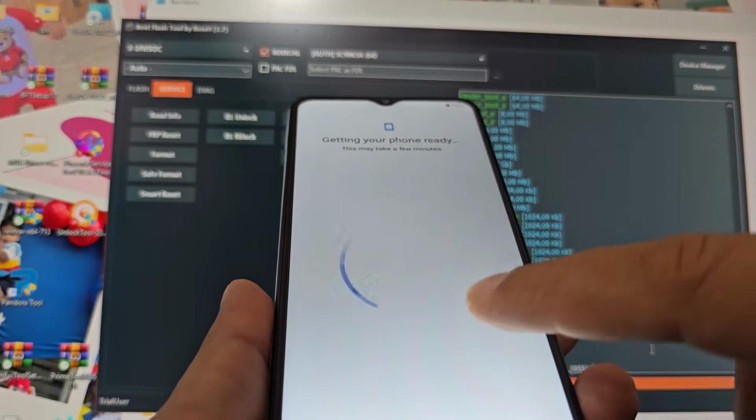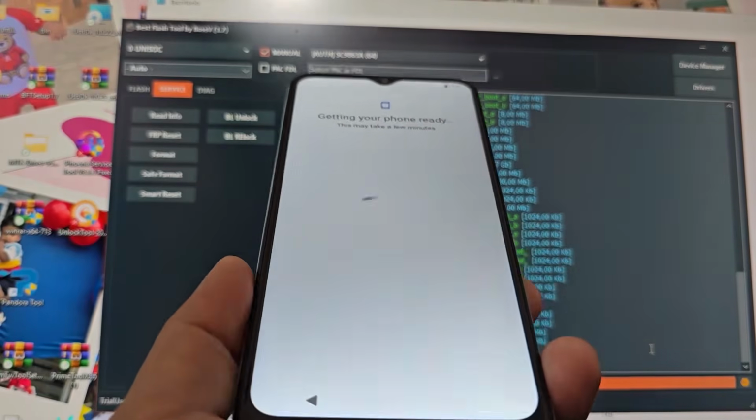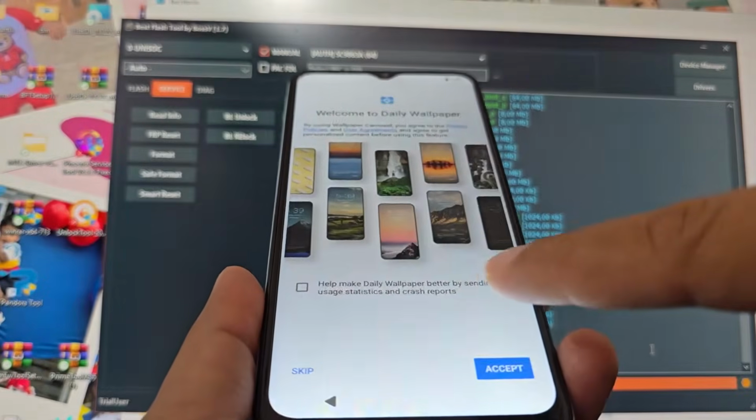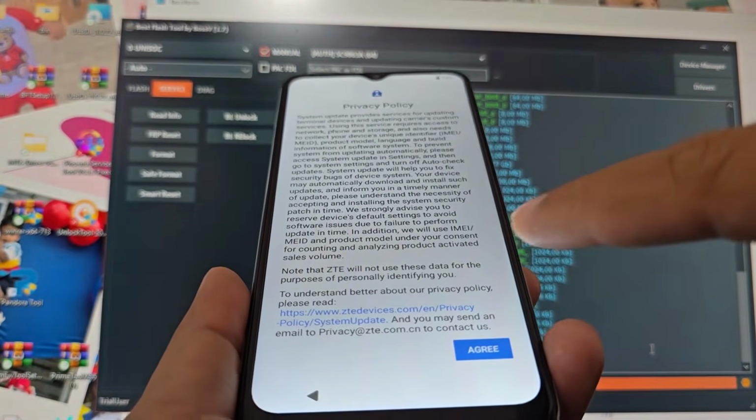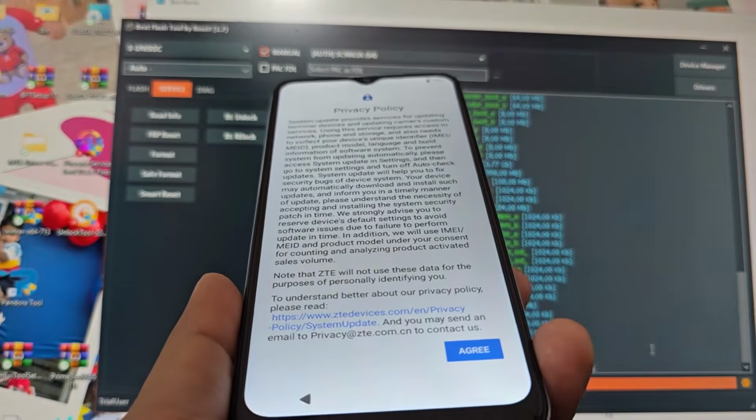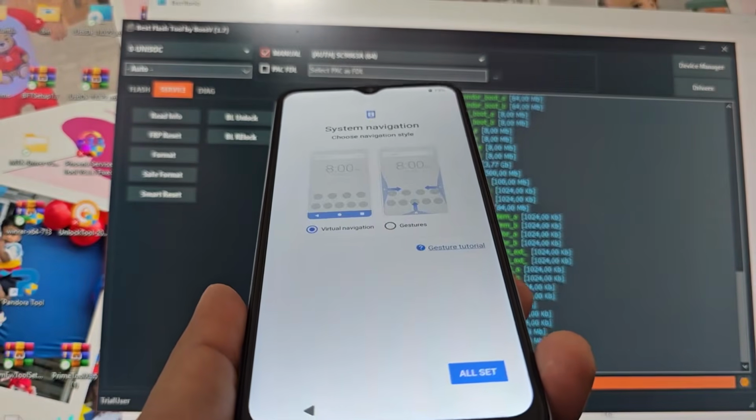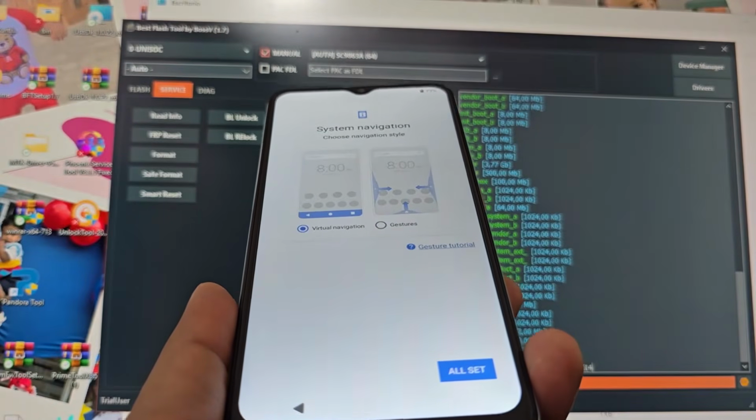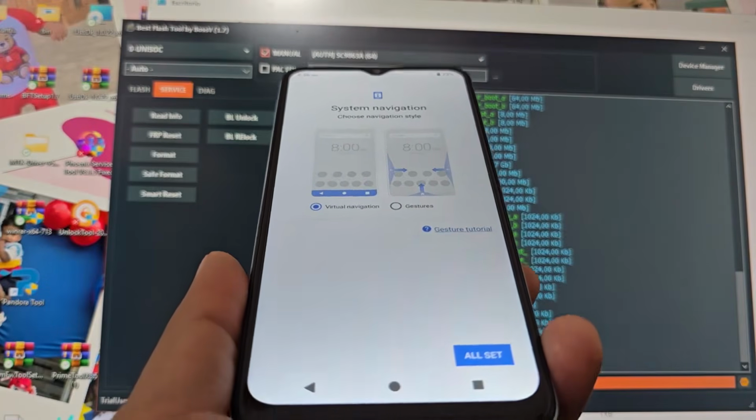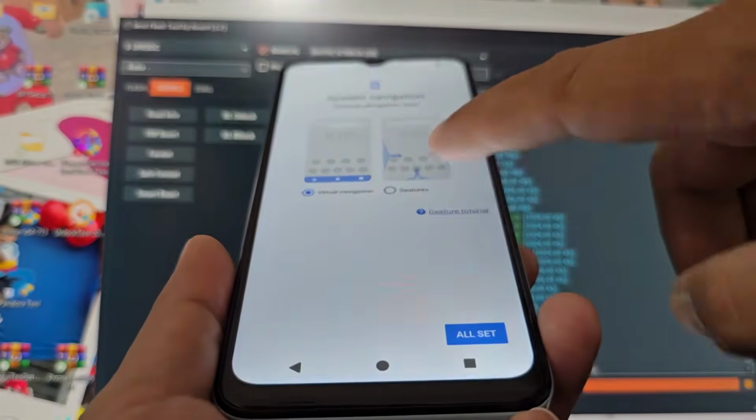We wait a few seconds. We click here on skip. We click on more, on add. We click on add. We click here on all, and this will take us to the section where we'll be fixing it.